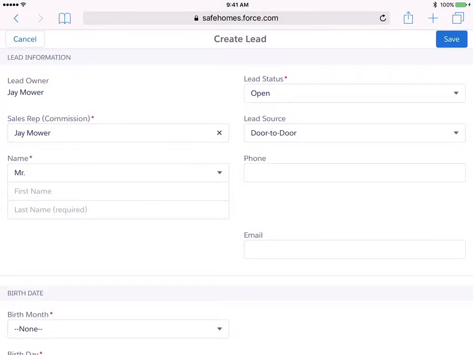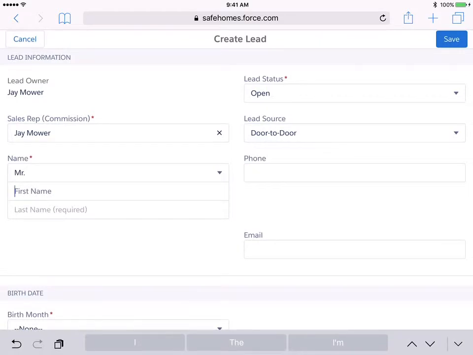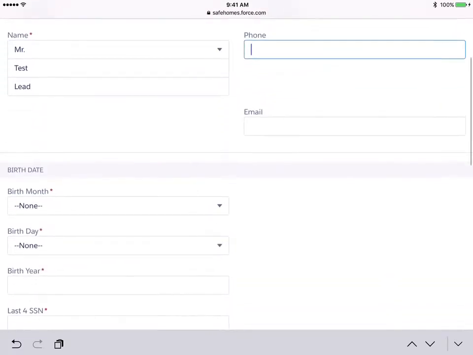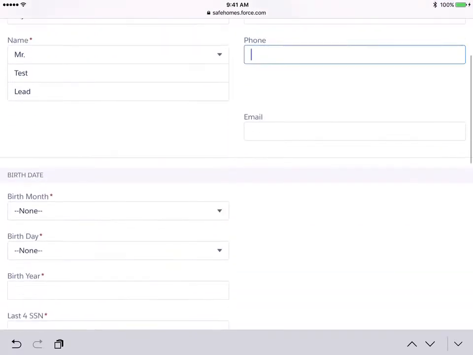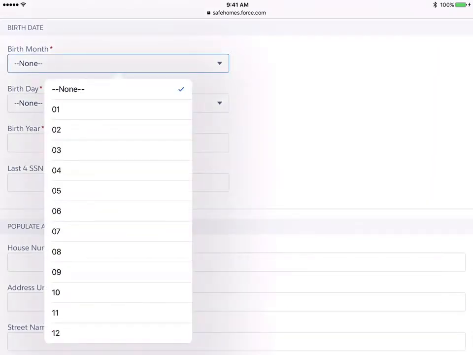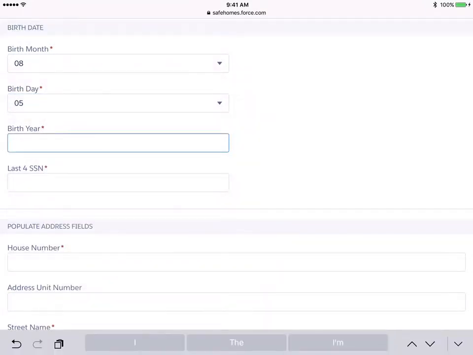Then we're going to do, if the Mr. or Mrs. right there, if it's a Mr., you can leave it. Tab, last name. If you have the phone number or email, you can enter it in here. Otherwise, you just skip down to the birth date, which is required, and it has to be accurate. If it's not accurate, you will not get a hit. The birth year is 4 digits.